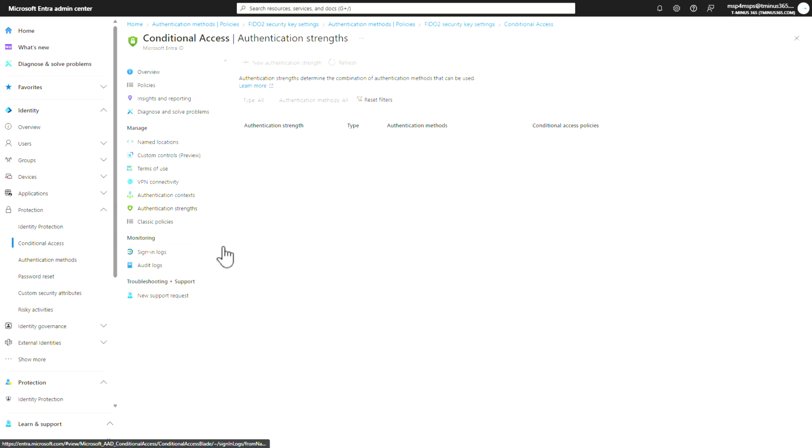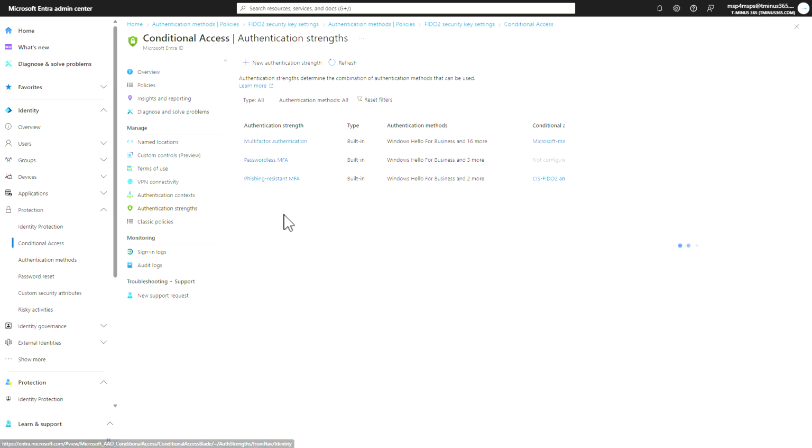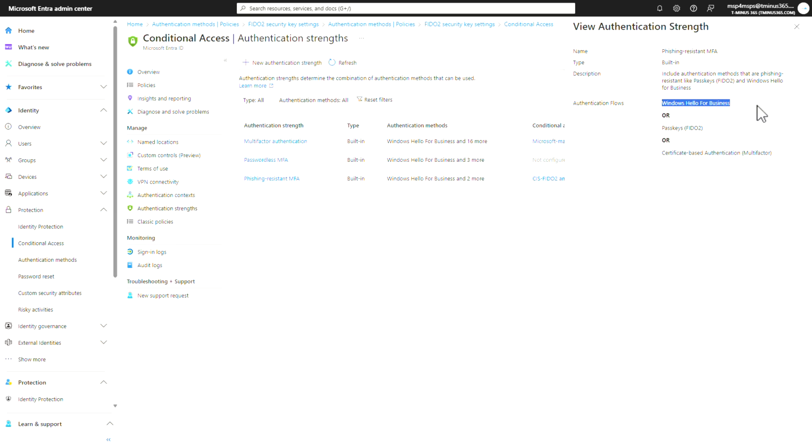Authentication strengths is what you can apply as far as the grant controls for a user. So we have passwordless, we have multi-factor authentication, and then we have phishing resistant MFA, which does include Windows Hello, our Passkeys, or certificate-based authentication.